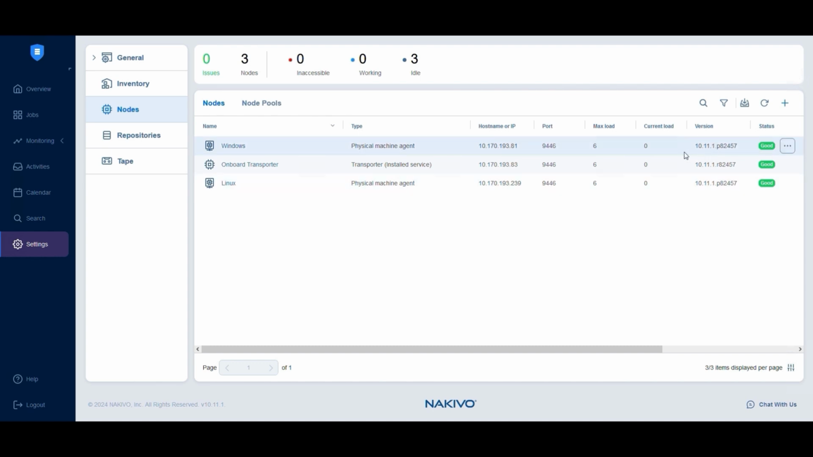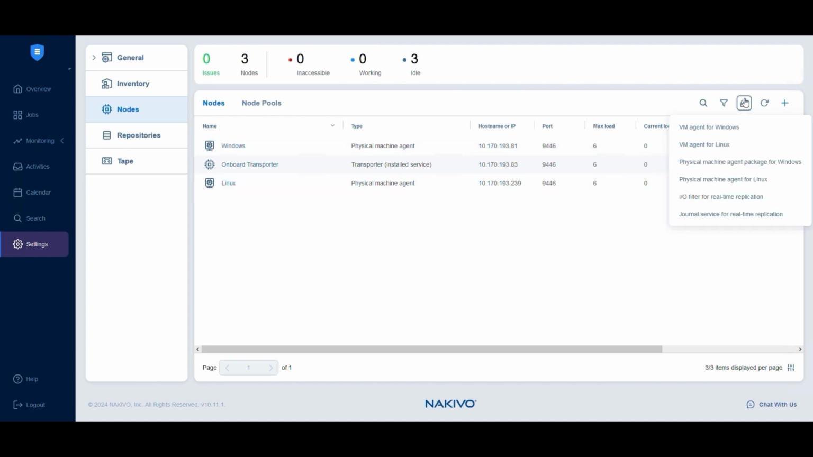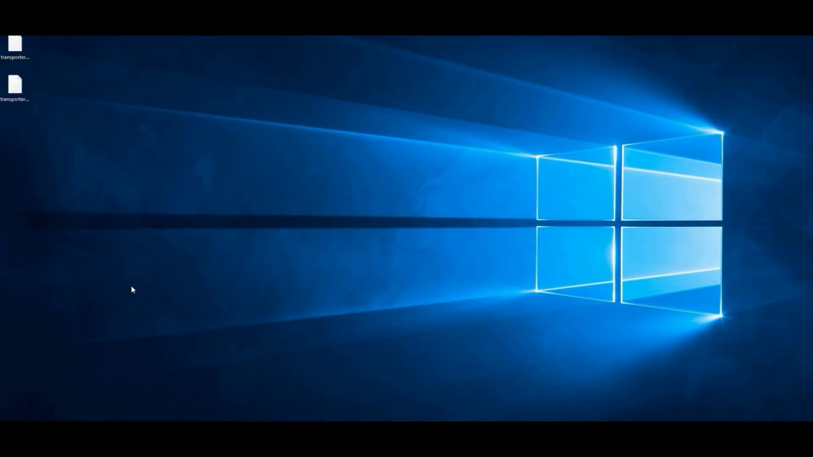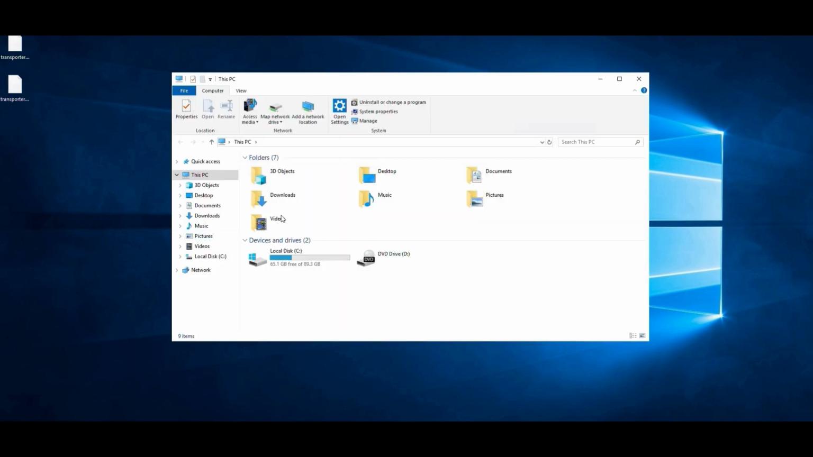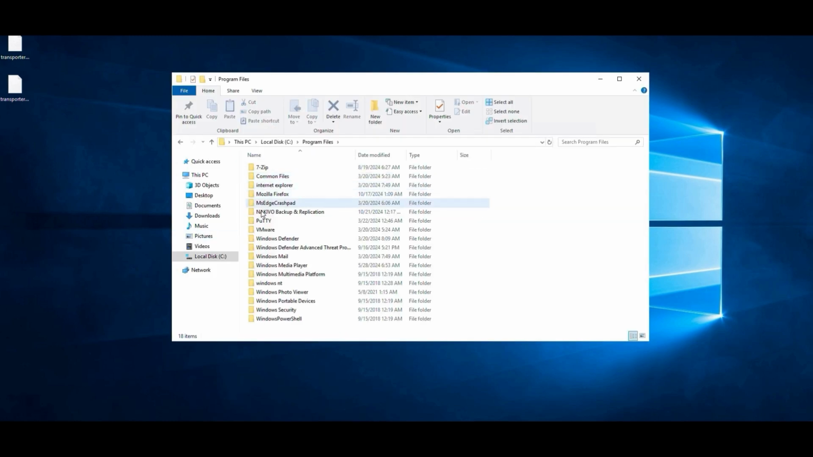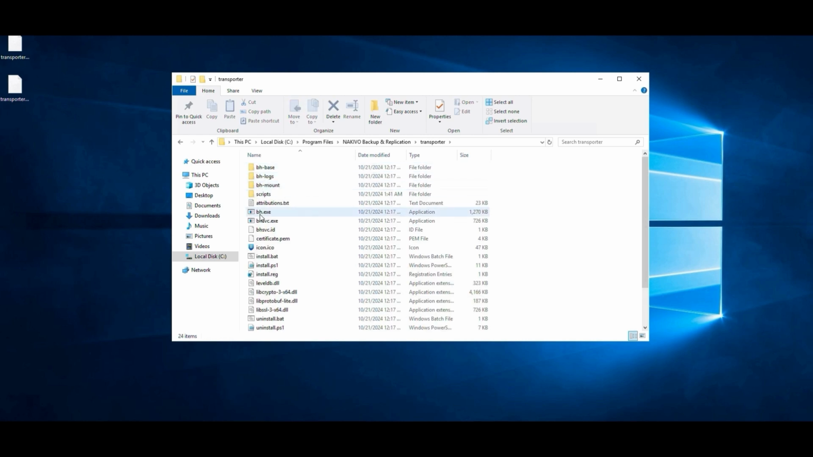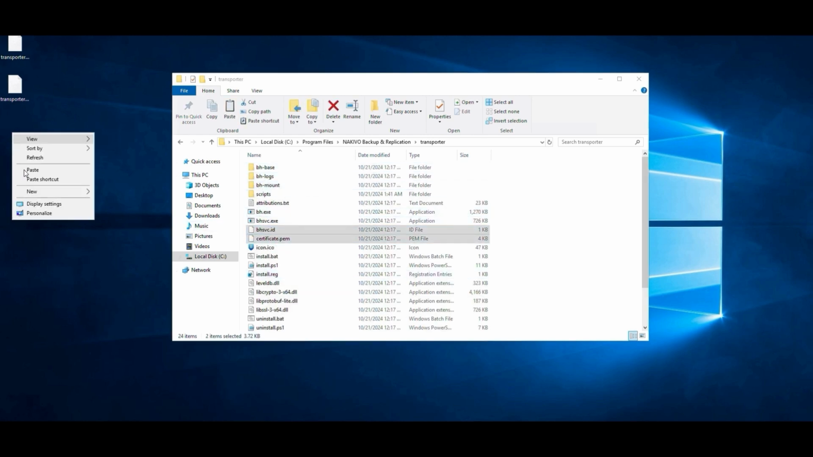To update a physical machine agent for Windows, click the download icon and click Physical Machine Package for Windows. After the download is completed, go to the installation folder and back up the bhsvc.id and certificate.pem files. By default, the installation folder is C drive program files /NAKIVO Backup and Replication /transporter. In this example, I copy these files to the desktop.